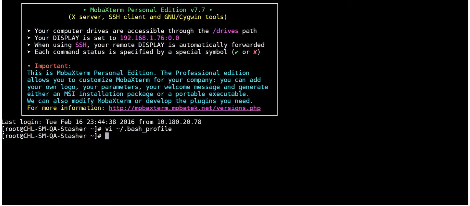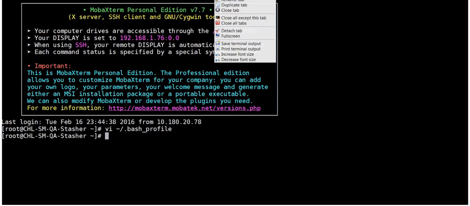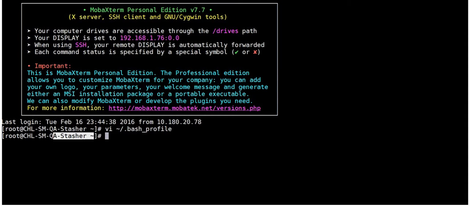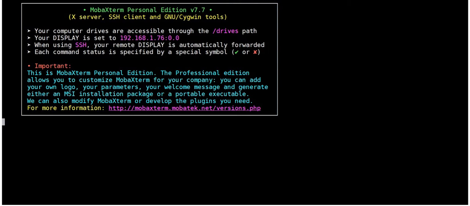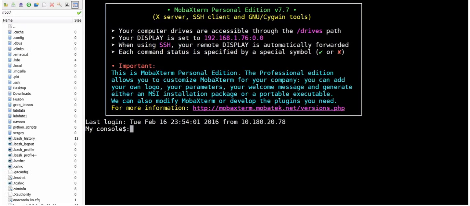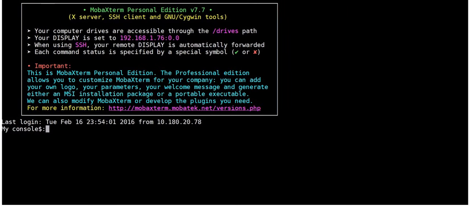Now again, note that I need to open another shell, a duplicate shell. So let me quickly open the duplicate shell. Look here, currently the PS1 is default. It's been set as root followed by the host name. So if I duplicate the tab, see now it will get changed. Note here it's been changed to what we mentioned, my console.